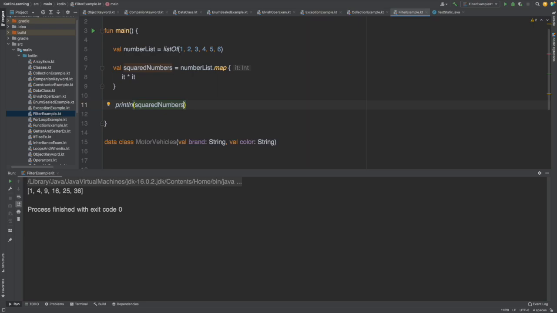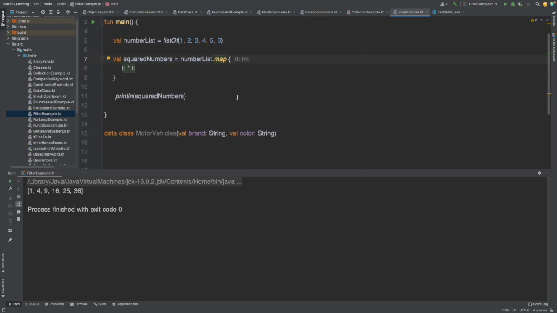So basically map returns us a list containing the result of applying a certain transformation to each element in the original collection. Basically map will traverse each of the elements in the list, and it will transform it the way we want. So this is how you can use map. Basically you can map it to anything you want.